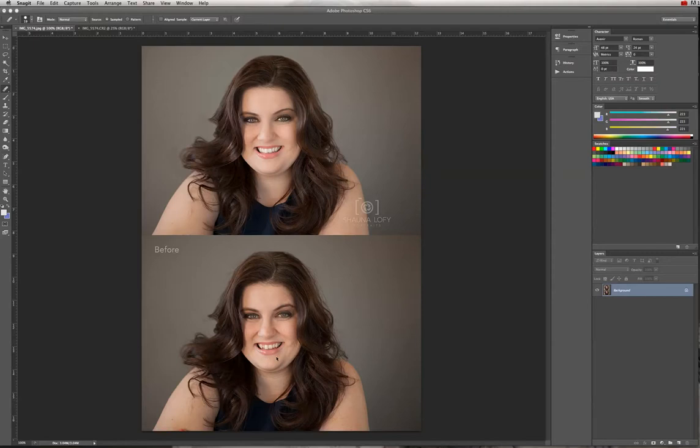do an overall action called Flawless Skin. And then I'm going to touch up the hair and get rid of these flyaways. Here's the after image. You can see that there's quite a bit of difference here.